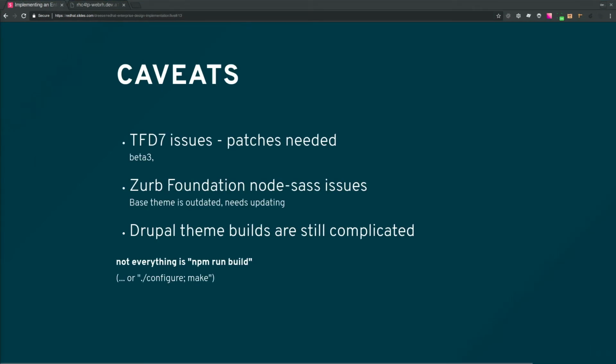A couple of things to note. We're using Twig for D7, but there are a couple of issues with that. If you are going the D7 route and you want to add this to an existing site, it's possible. It's not complete insanity. It's definitely doable, but you do need beta 3 and a couple of patches, and all of those are documented in the issue queue. So they're available. You just have to be aware it's not a complete walk in the park yet.